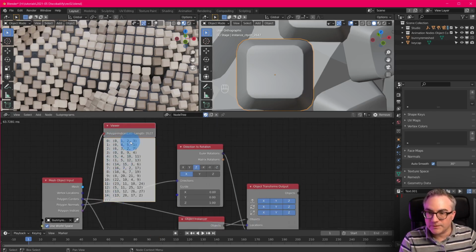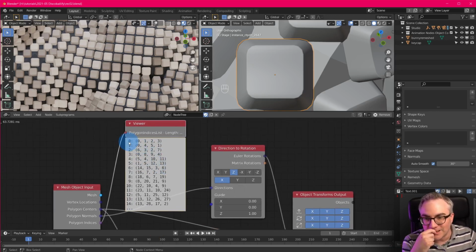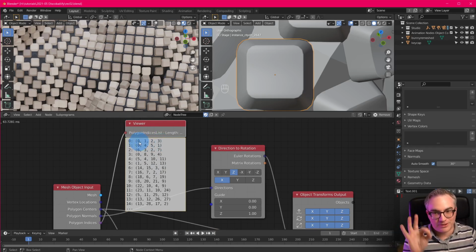So we get a list. It's a list of polygon indices, and each entry in that list is another list. What does that mean? Our first polygon, our first quad, has 4 vertices. And the first vertex is the first vertex in our list of vertices, so index 0. And then it goes to index 1, index 2, index 3.